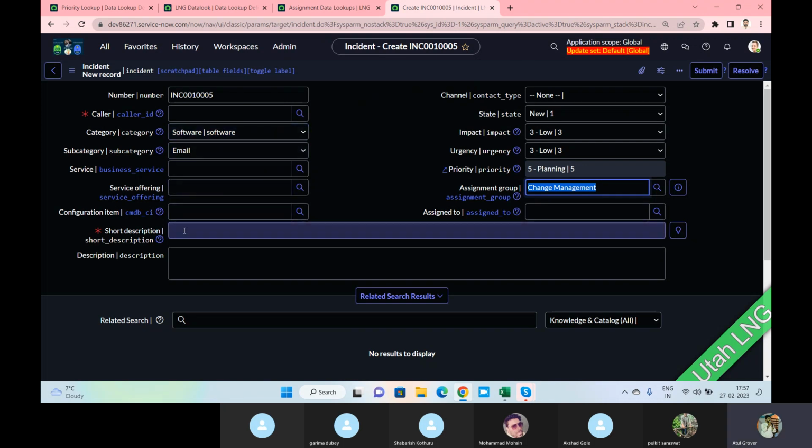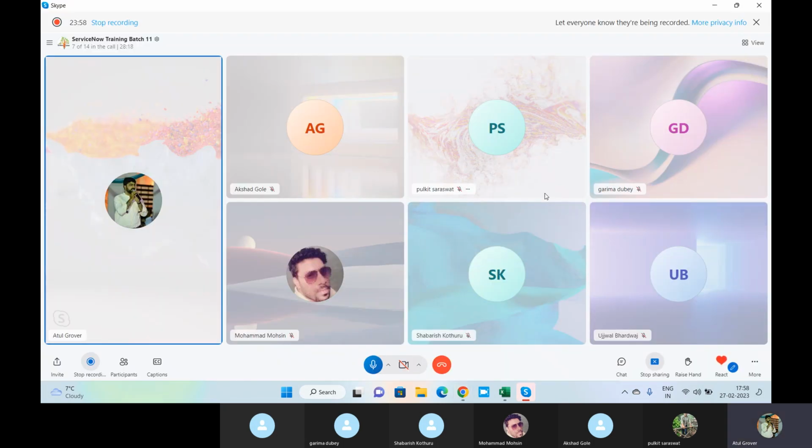We can do the assignment on the basis of the short description as well. The short description should contain a keyword, but to do that we need to do something on the scripting part. People do it. We have a system that reads the short description and then populates the category, and then it populates the assignment groups. This was part of the ITSM examination for me, this type of question, so this can be done. You should know that assignment group and data lookup are two different concepts and have different perspectives to be used here. Clear, guys? Any doubt?